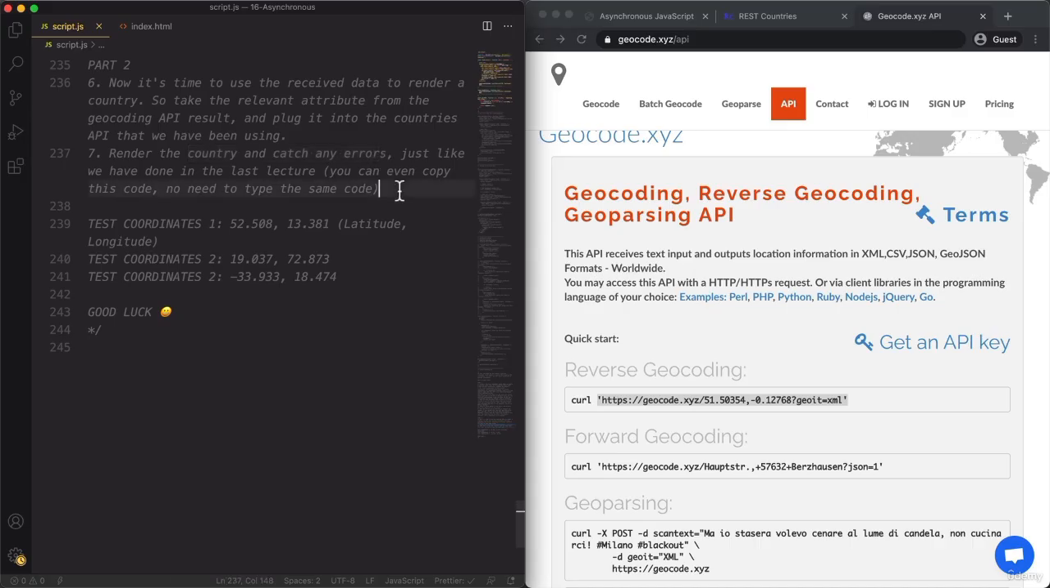And for this one, you can actually even copy the code, so there's no need to type the same code, at least if you're in a hurry. So if you want to write the same code again, of course, that's still great, because that will help your muscle memory to really internalize these concepts. Now, if for any reason, by the time you're watching this course, this API here is no longer working, then please just Google for another reverse geocoding API. So I'm sure there should be another one that you can use.